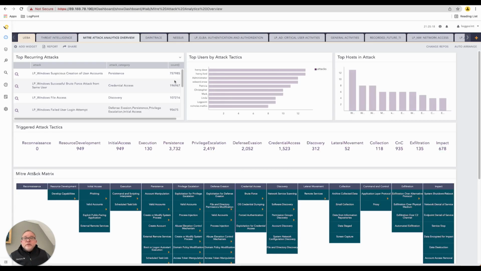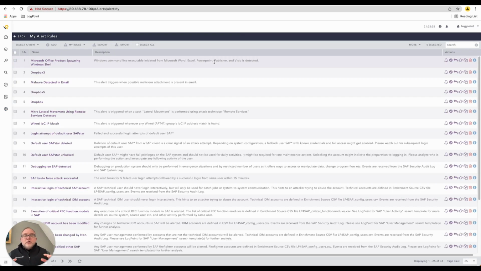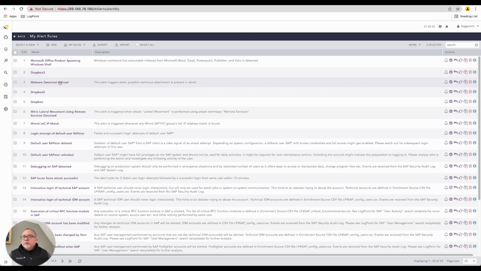So within Logpoint, we have mapped the entire framework, leveraging any log that comes in to be targeted towards one of those categories. Let's jump in briefly first, and I'll show you the configuration. We jump into our configuration and then into our knowledge base. Alert rules are how incidents are generated, continuing on to email, page, whatever the case is, as a notification. Here are all of the rules that make up the MITRE ATT&CK framework.